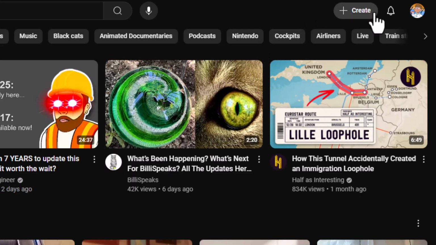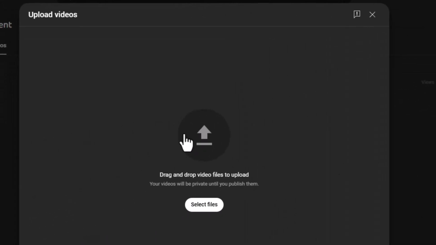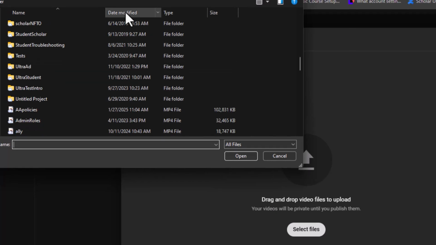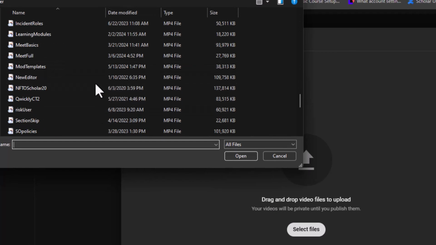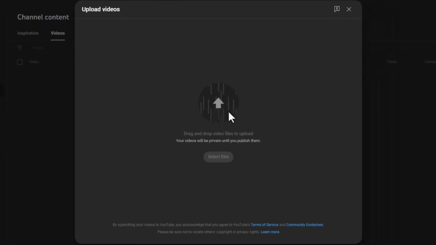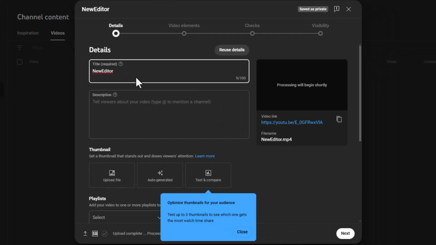Once you do that, you're going to hit create and upload video. And then you can either drag and drop your video file that you created with the previous steps in here, or you can hit select files to go and find it. After a little bit of time, you will see the YouTube information screen here. So I'm going to go ahead and start making this.